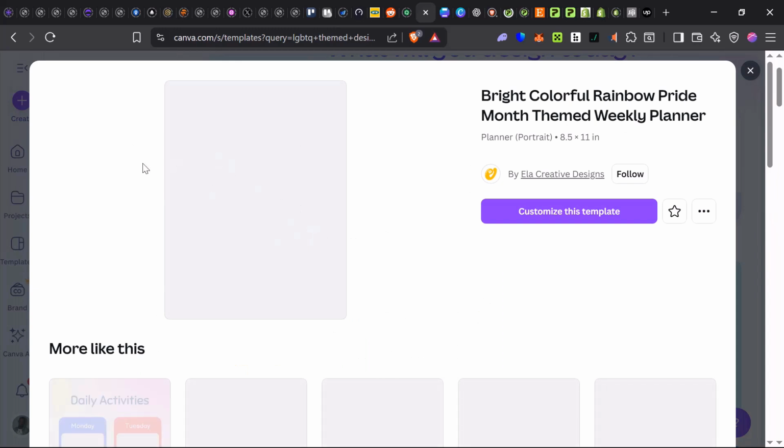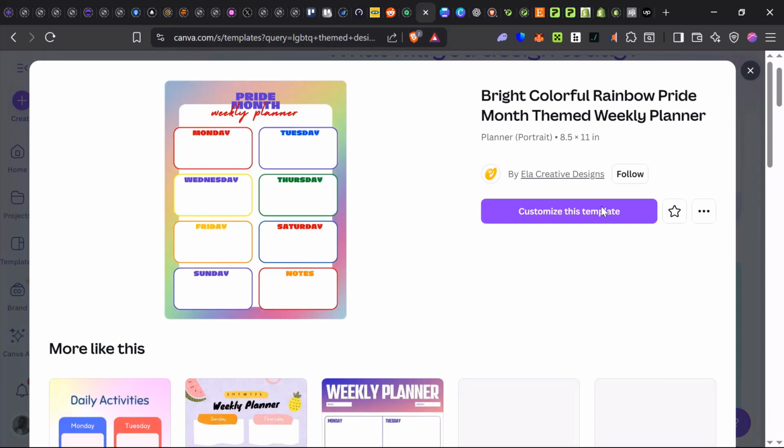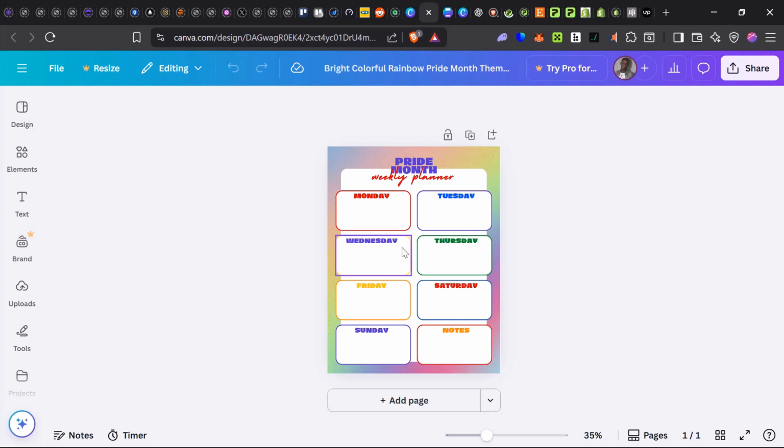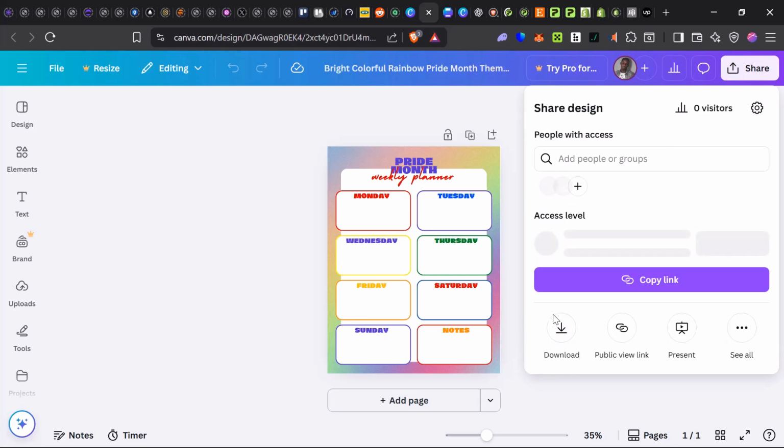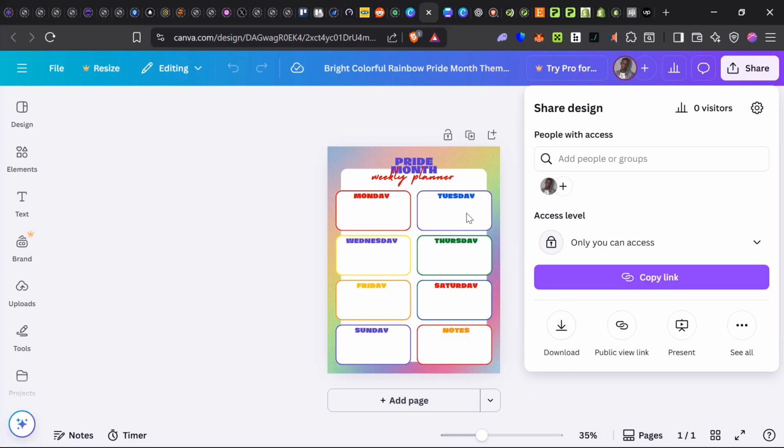So select the design and then click on customize the template. So once the design opens, just go ahead and click on share at the top right corner and then simply click on download. So we can go ahead and download this, but I feel this design isn't good enough, but yeah, you could use this. So just click on download.